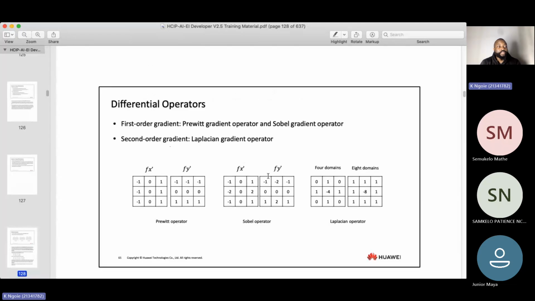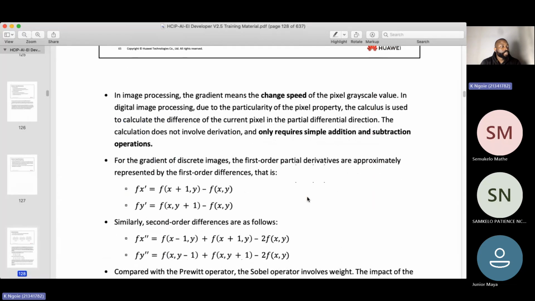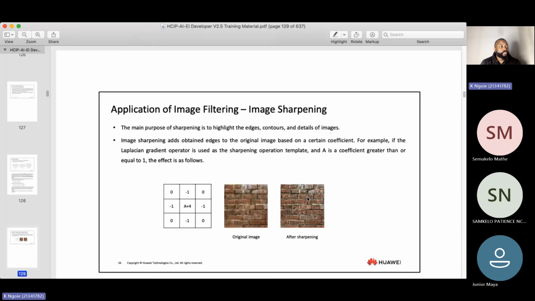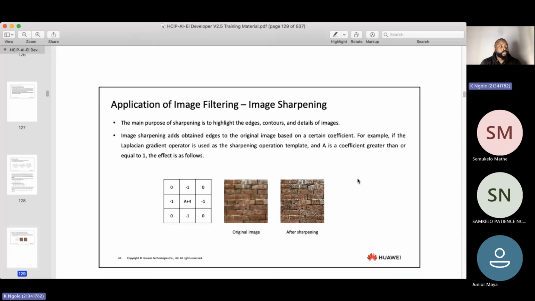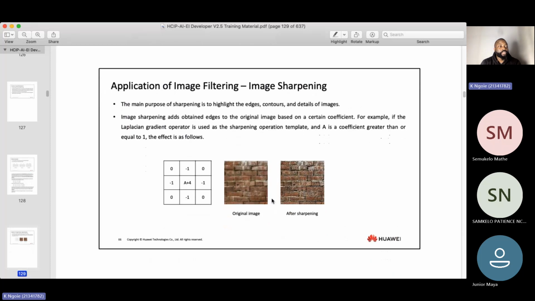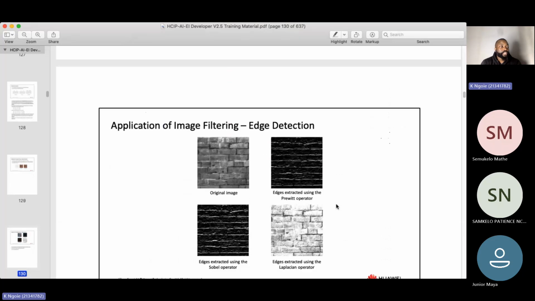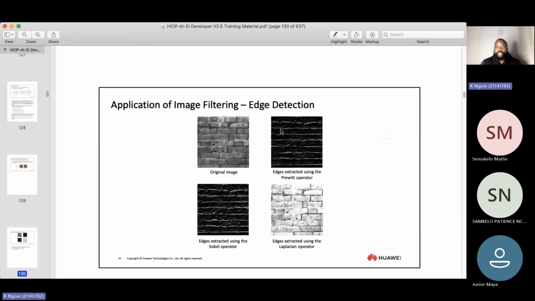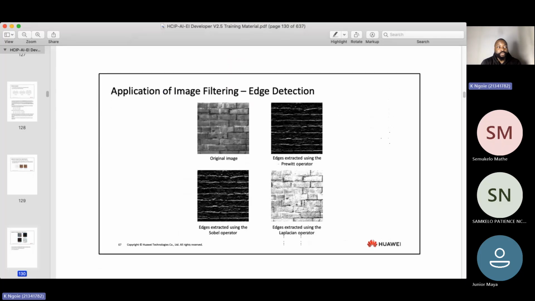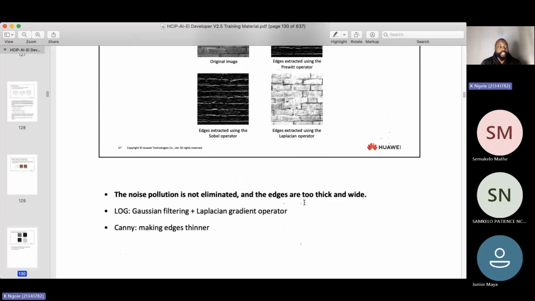So we can have certain operations here, with some formulas. This is how image filtering can actually affect an image. We can have an original image like this. After doing image sharpening with this filtering, we obtain this type of image. We can also have edge detection here, which we're going to do through an algorithm.